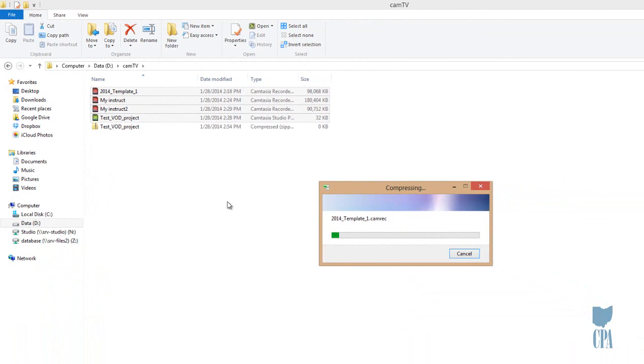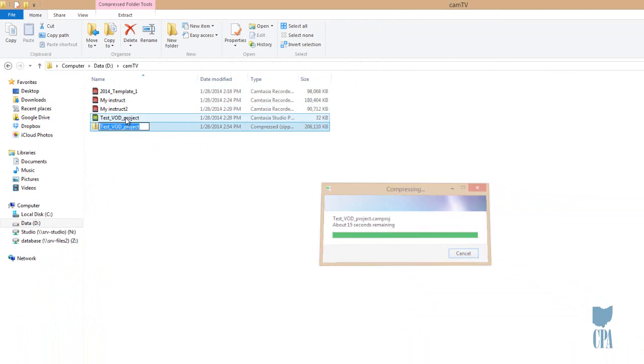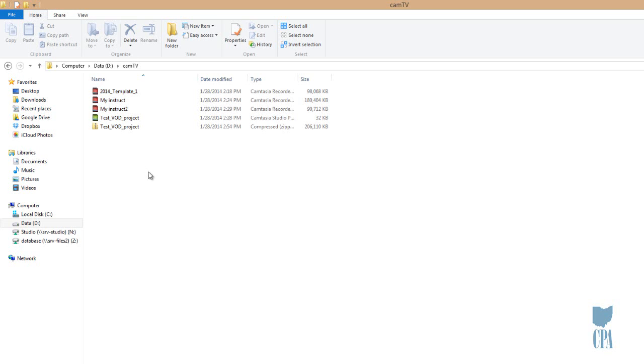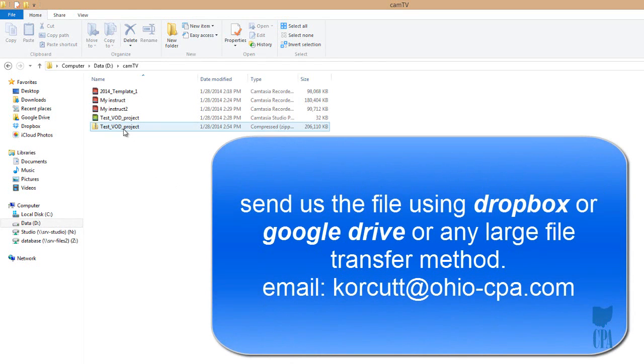It actually names it the first thing you highlighted. This isn't a big deal. When we get in there, we know what we'll find and what we're looking for. But whenever possible, name the zip project the same as the project we're working on. It's just easier for us to track. Then, using Dropbox, Google Drive, whatever large format file transfer that you use, because as you can see, this is about 206 megabytes, will send this to us, and we will take it from there.